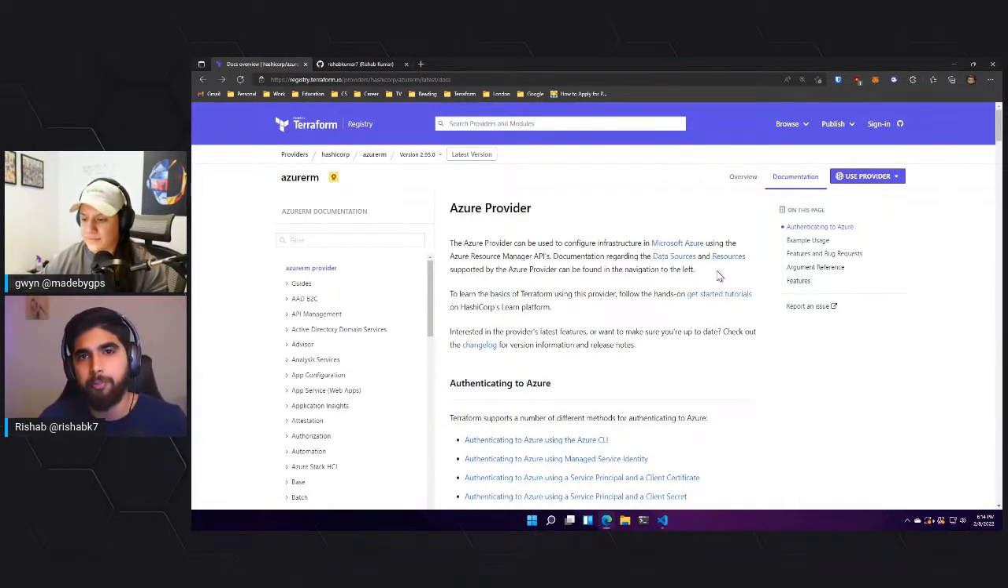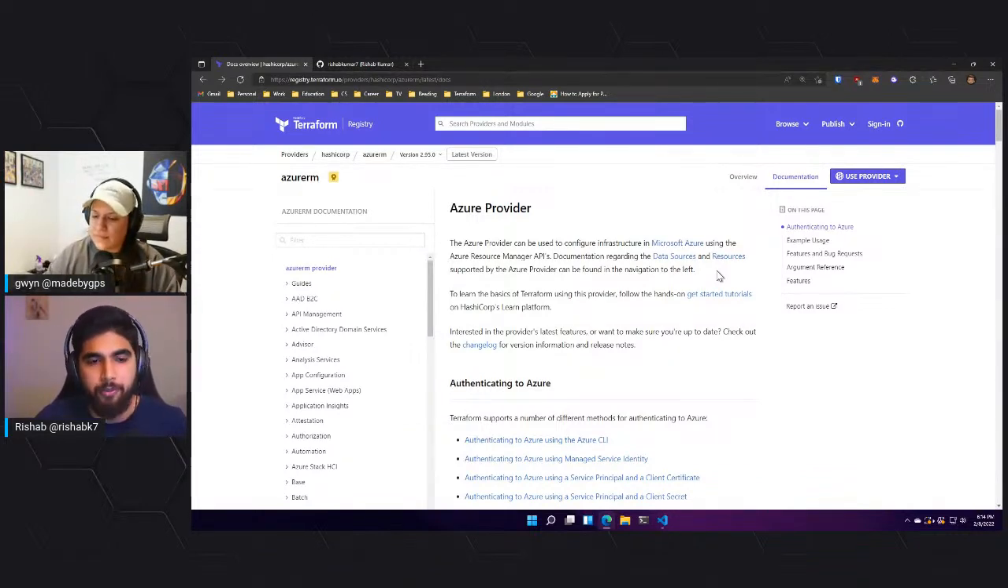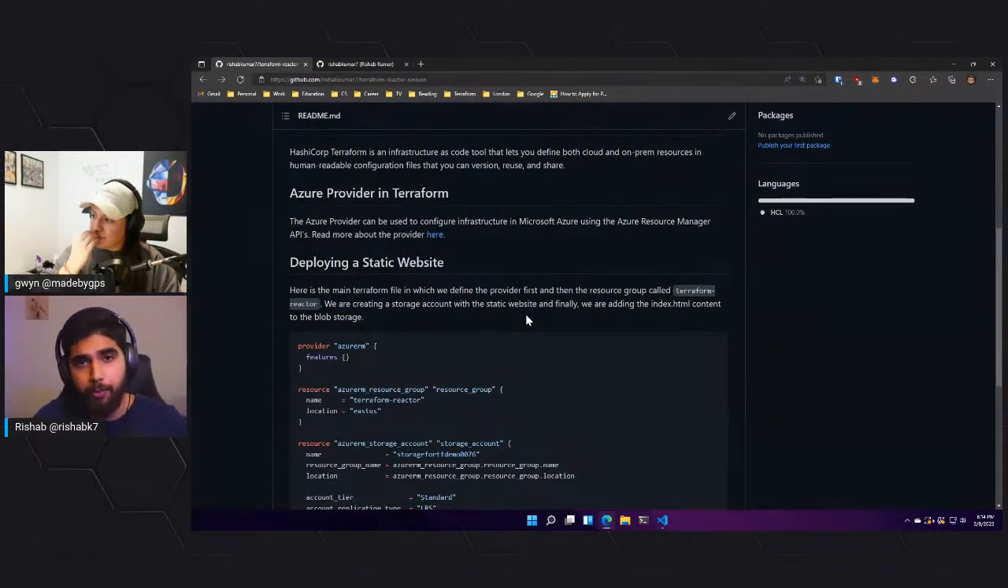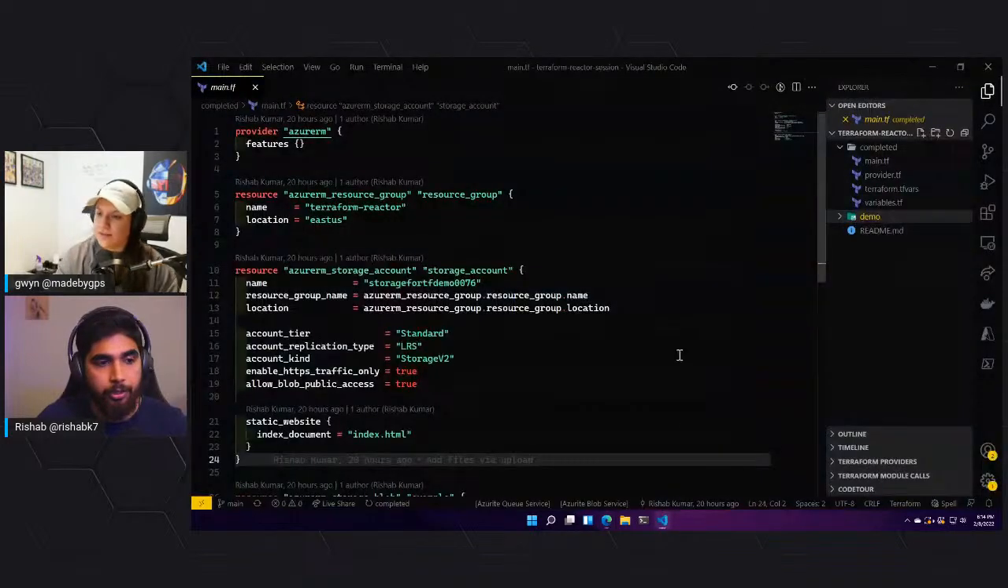So let's say you don't need public IPs, and you don't need some settings on, let's say, a VM instance, and you don't want the user to call those settings anyway. That's how you can control it through modules. That's why I was referring to custom modules. But you can read about the Azure provider on the link in the repo. We'll be using that for our demo today.